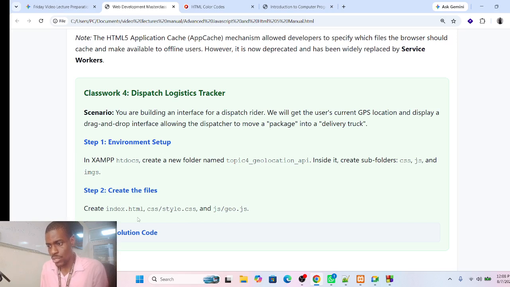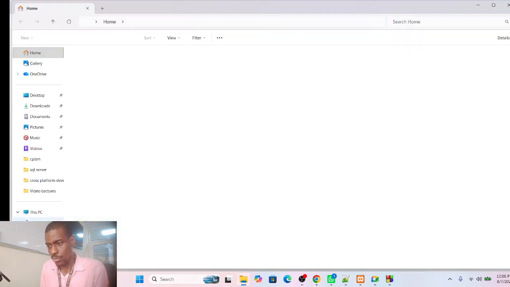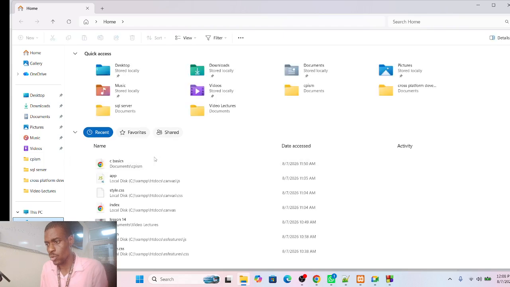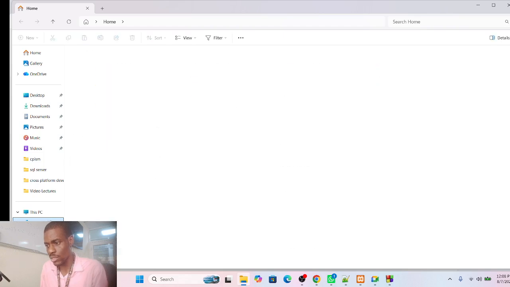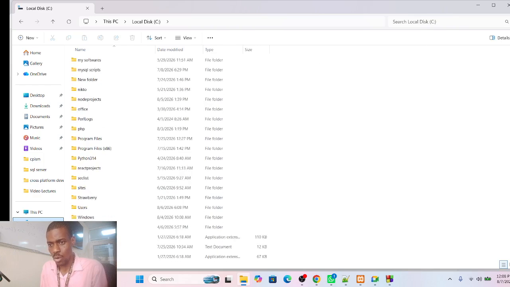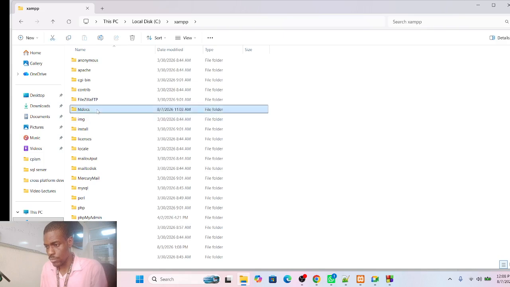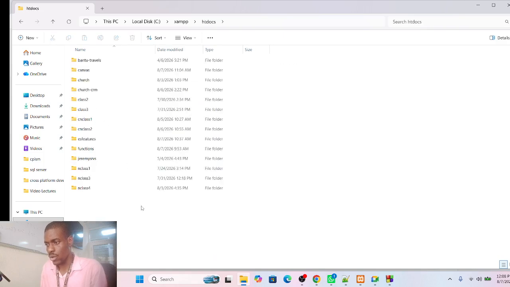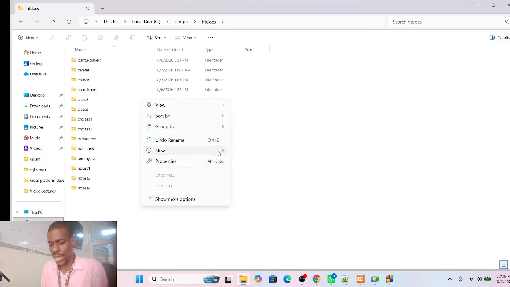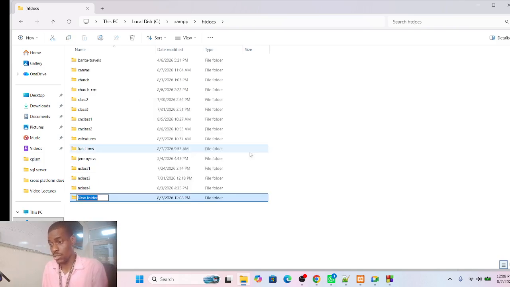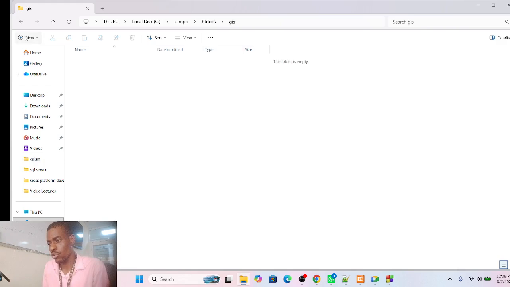Let's quickly do this. We open our folder, and I'm going to call this one geolocation. Or let's call it GIS, Geographical Information System, just to make the name shorter. I'll call it GIS. And inside GIS, I'm going to, of course, create my usual folders.